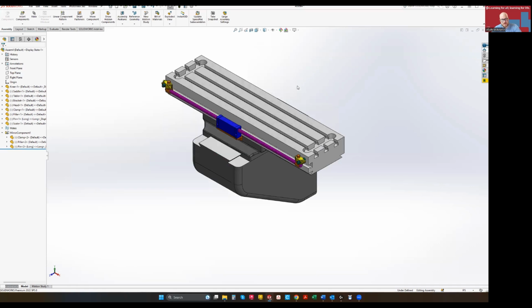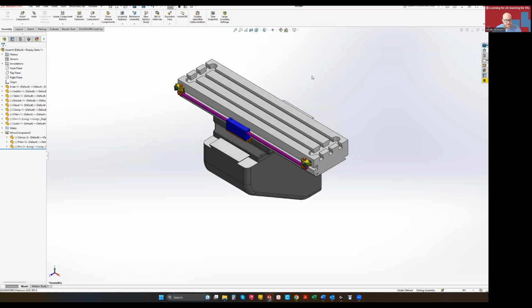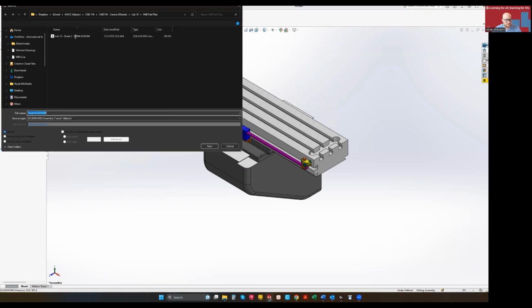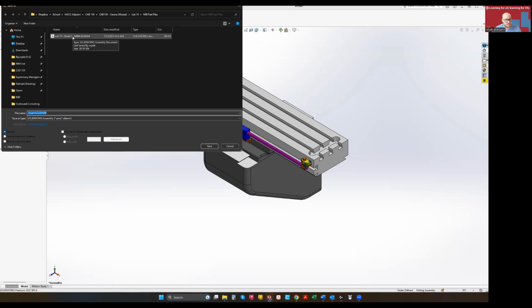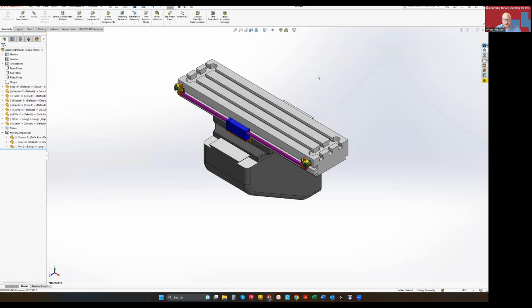With that, go ahead and give me a Control-7, save it, and add this as your sheet 2 to the drawing file that we set up. So I'm just going to go ahead and save this. And that's it. I'll see you in Lab 10 Sheet 3.